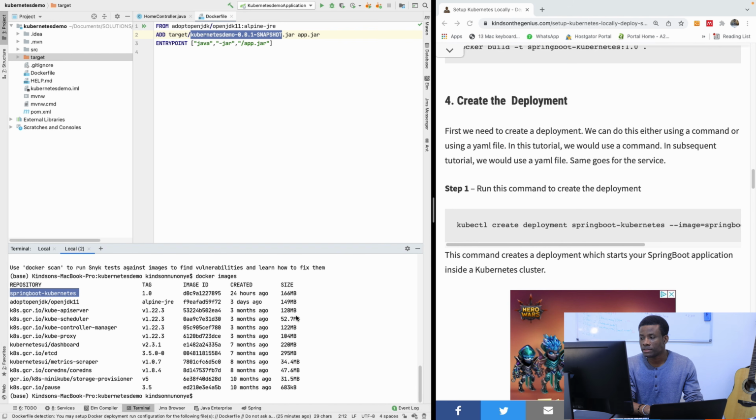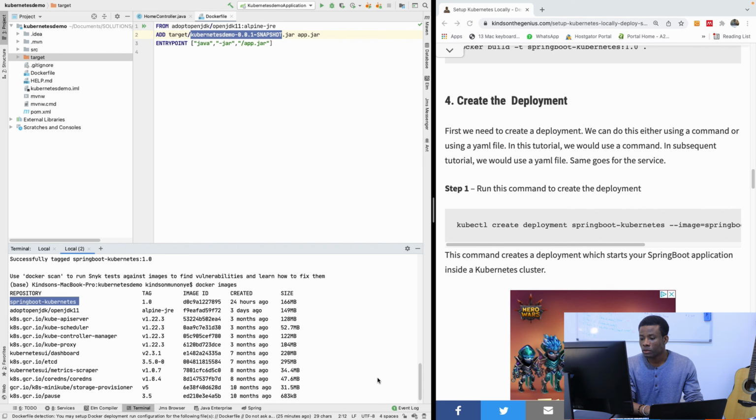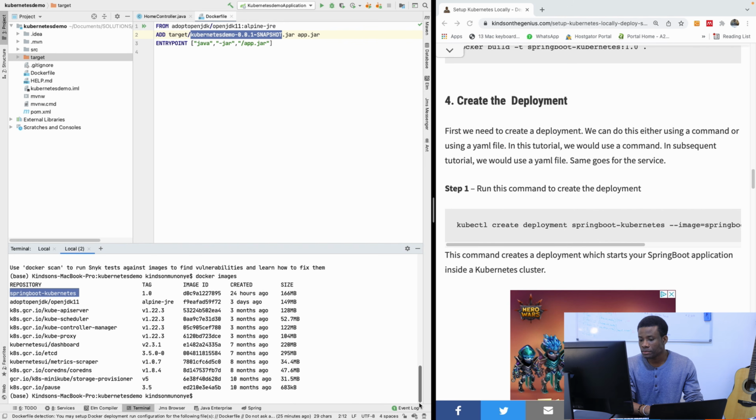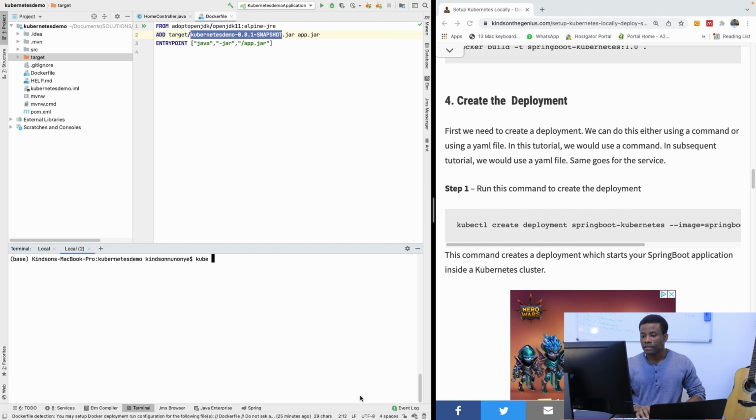I'm going to run this command to create the deployment. So let me go back to the command line now. First, let me clear my console. Clear. So kubectl create deployment, and I'm going to call this deployment the same name as the image, but you can also use another name. Create deployment SpringBoot Kubernetes.